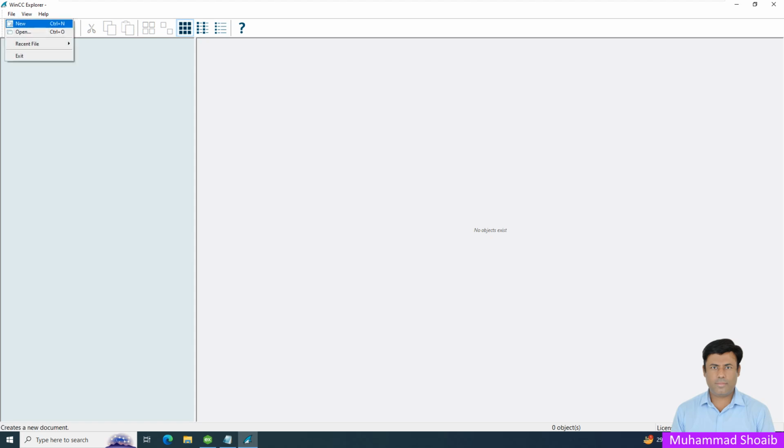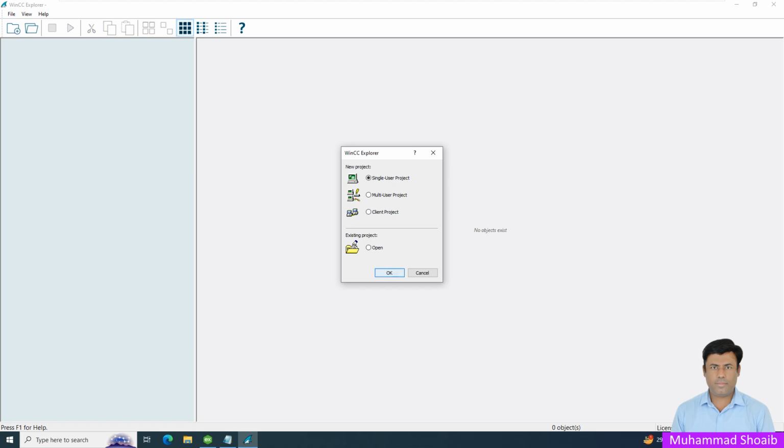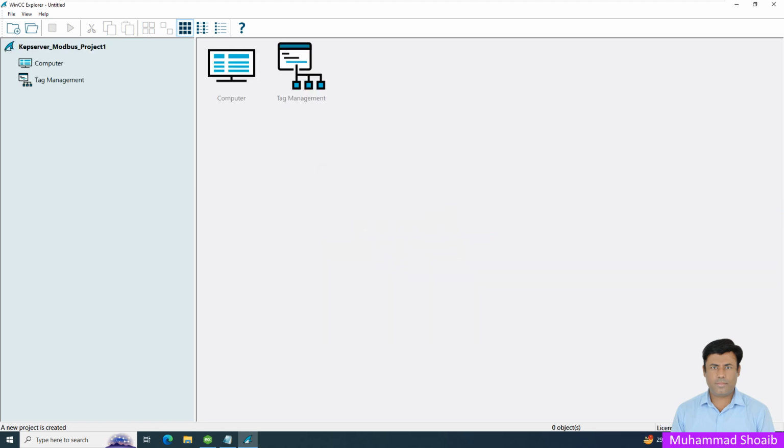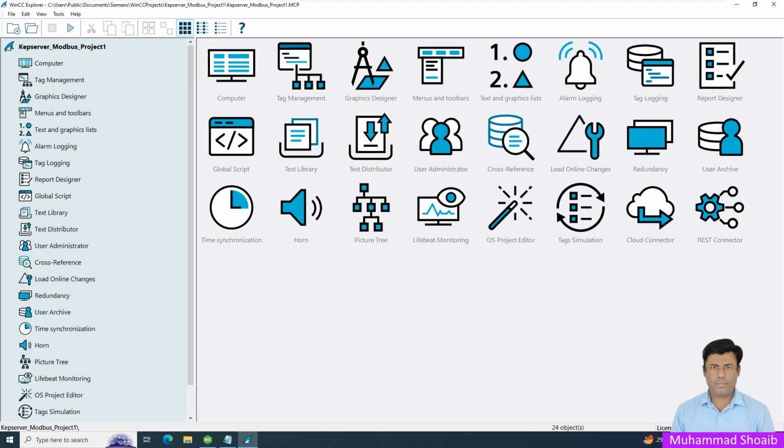Now we'll create our new project, single user project, select it, and put the name of our project. Suppose we'll put Kepserver Modbus project 1. Click OK to create the new project. We'll just wait for the project to be created. So our project is created.